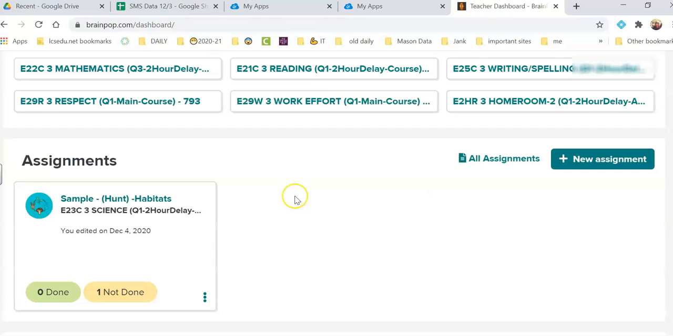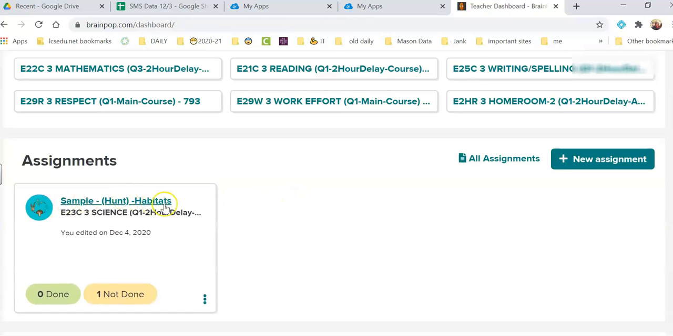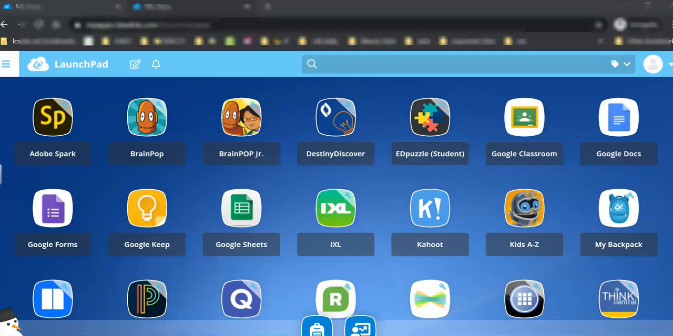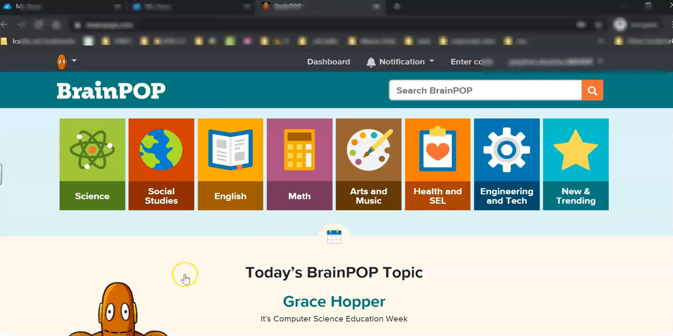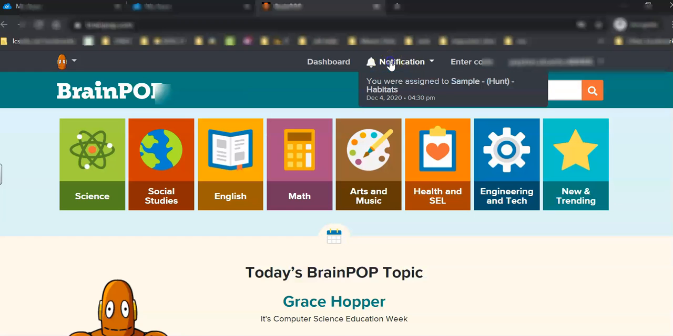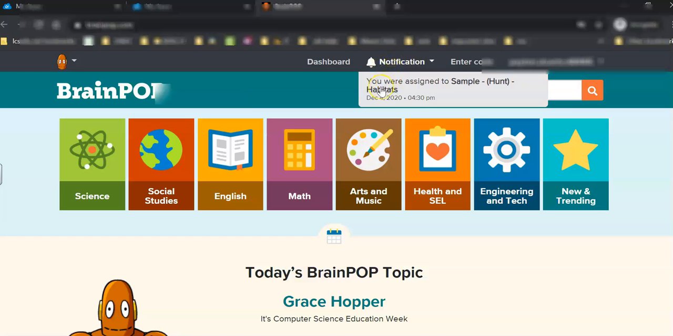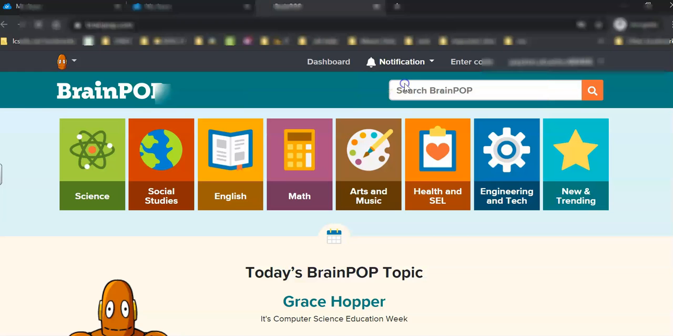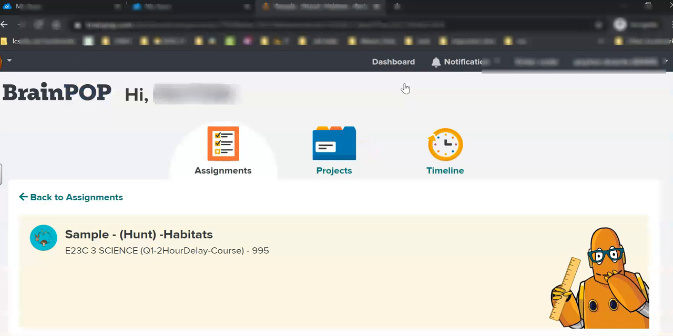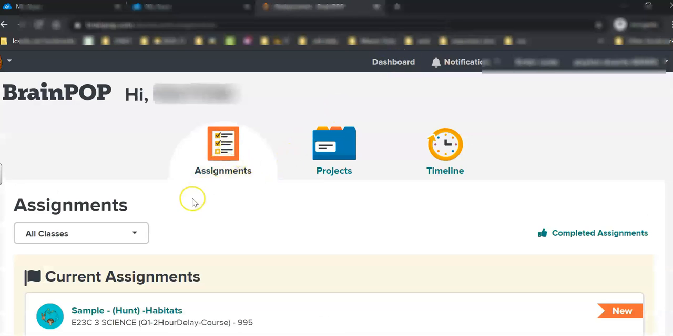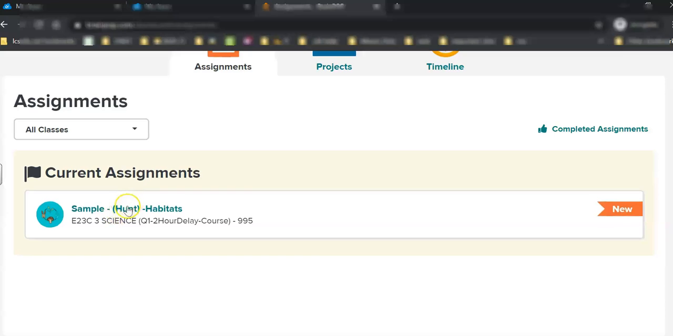So the next step is to let our students log in and take the assignments. So that is what I'm going to show you next. Here we are as a student. I'm going to go to my BrainPop from Classlink, and automatically I'm signed in. I didn't have to enter a password or anything. I'm just right in. And I will see a notification that says I have an assignment. So I can click right on the notification and it'll take me straight to my assignment. Or I could go to my dashboard and click on assignments, and I would see it either way.